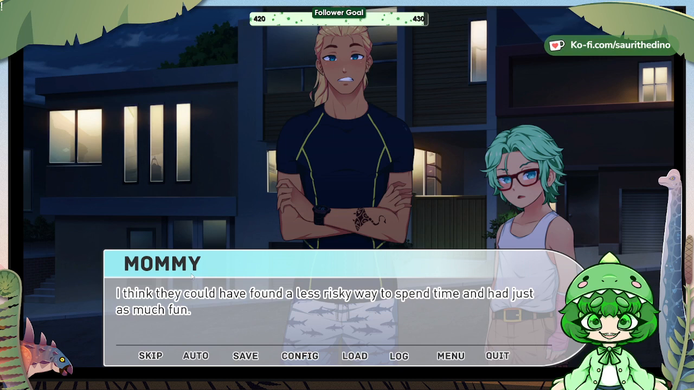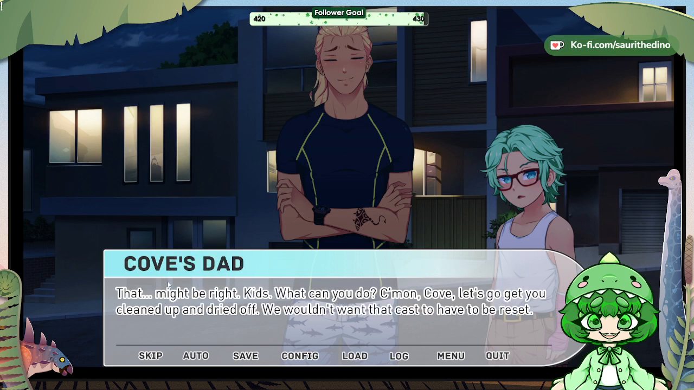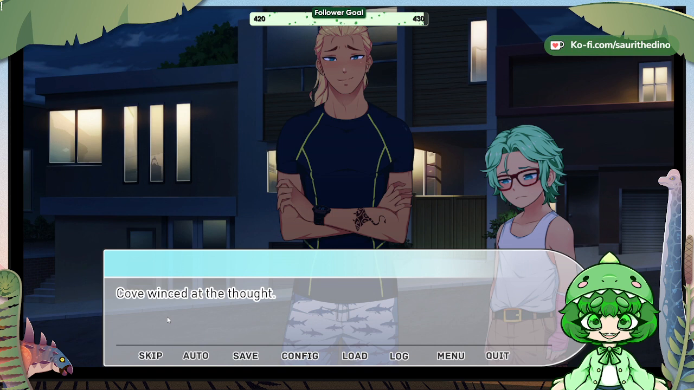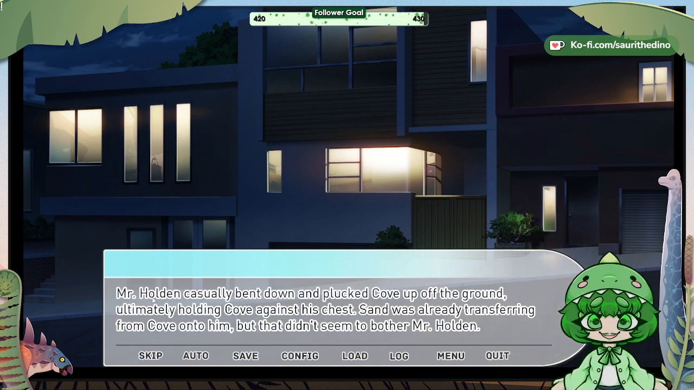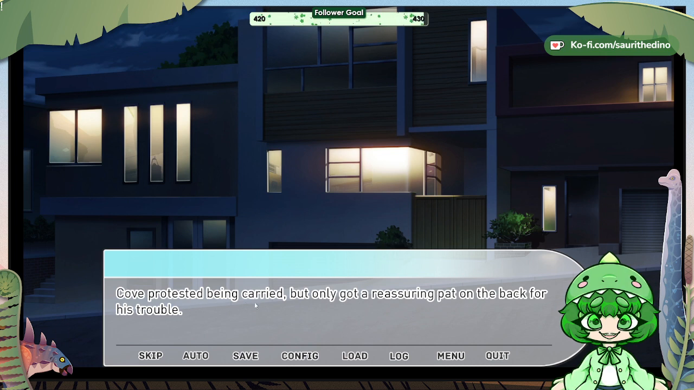"I think they could have found a less risky way to spend time and just had as much fun." "That might be right, kids. What can you do? Come on, Cove. Let's go get you cleaned up and dried off. We don't want that cast to have to be reset." Cove winced at the thought. "Okay. That a boy. That a boy." Mr. Holden casually bent down and plucked Cove up off the ground, holding Cove against his chest. Sand was already transferring from Cove onto him, but that didn't seem to bother Mr. Holden. Cove protested being carried, but only got a reassuring pat on the back for his trouble.